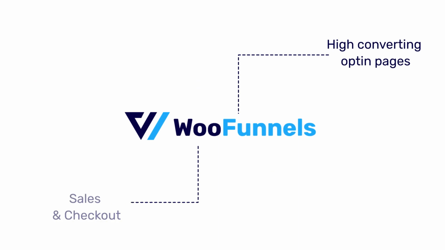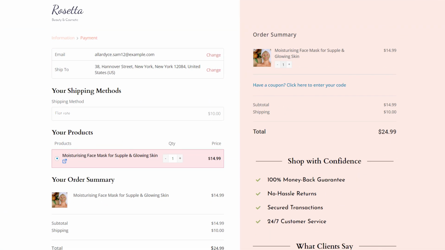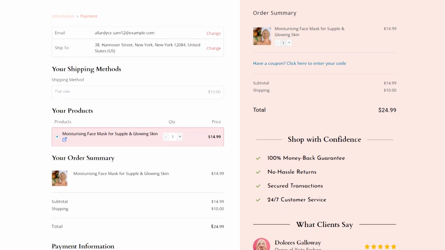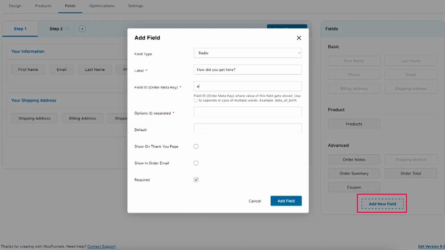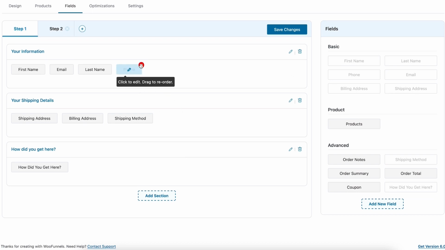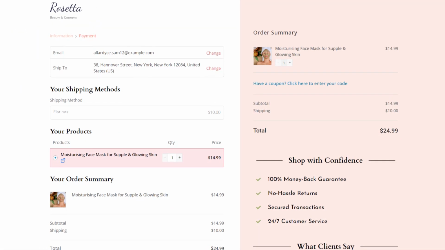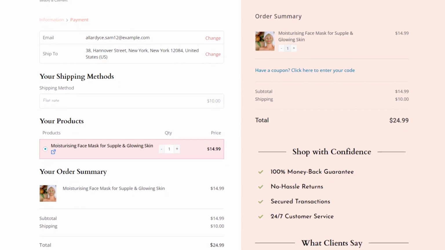Next, create your very own sales and checkout pages. Now, WooFunnels lets you build beautiful checkout pages, which are also very high converting. It has an advanced checkout page form builder, which lets you add fields, remove the ones that you do not need, rearrange them using simple drag and drop. The entire checkout page is divided into sections and you can add fields within sections.